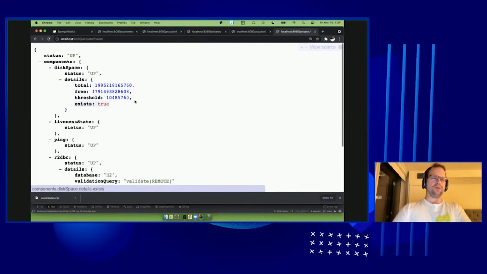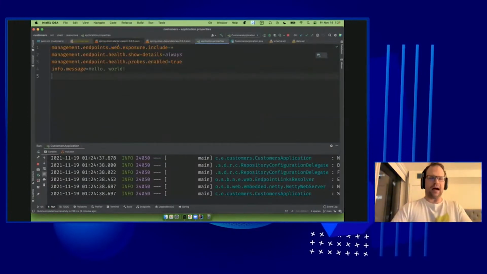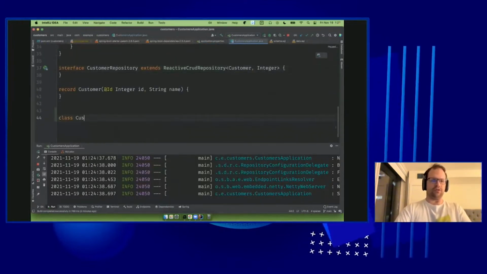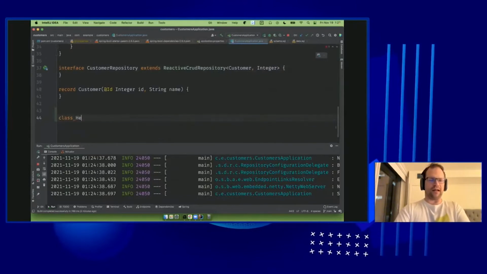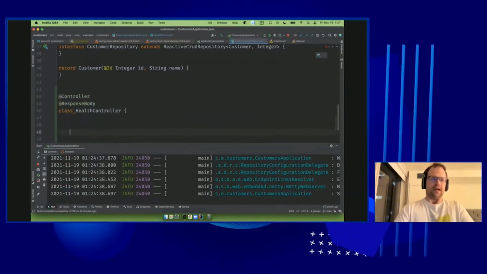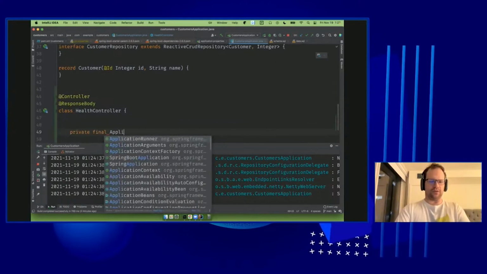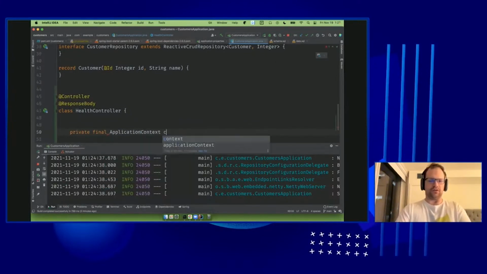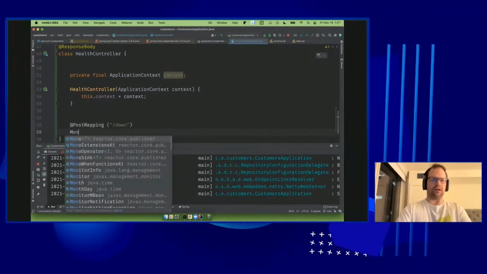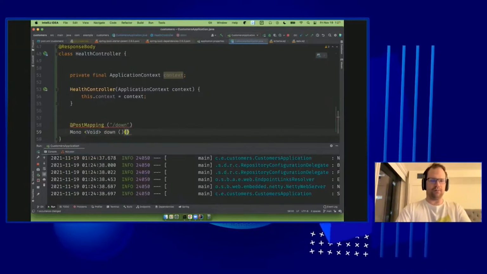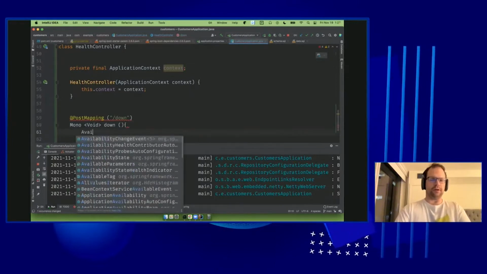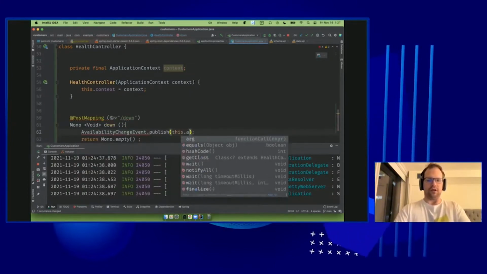This health endpoint, like I say, shows me information about the health of the application. I can go to my application itself here, and I'm going to build a simple endpoint. So let's just call it HealthController, and this will be a @Controller @ResponseBody. Let's suppose I want to inject the Spring Framework application context. So I'll say inject the context, please. Give me that, and I want to shut down the application. So I'm going to say Mono<Void> down, and I'll just return Mono.empty(), sure, then AvailabilityChangeEvent.publish(this.context).